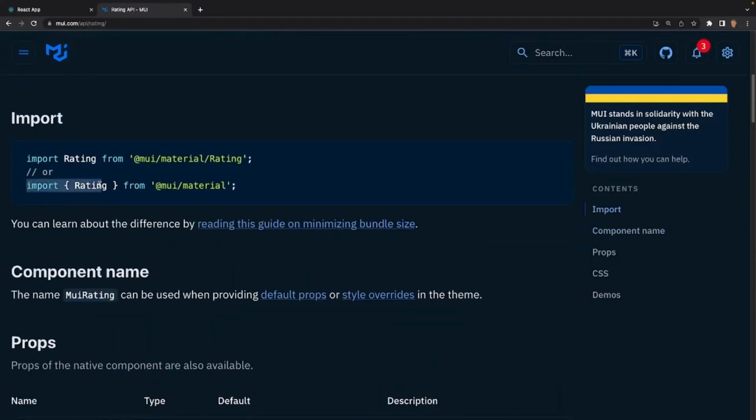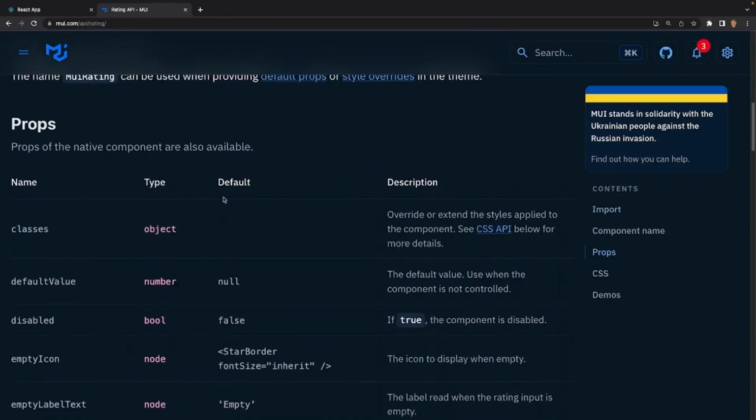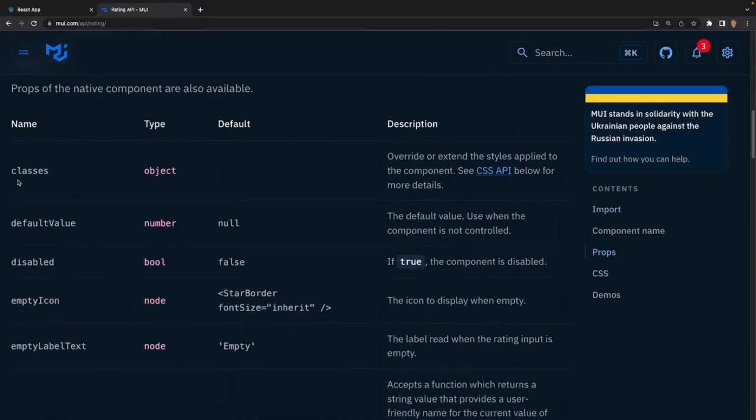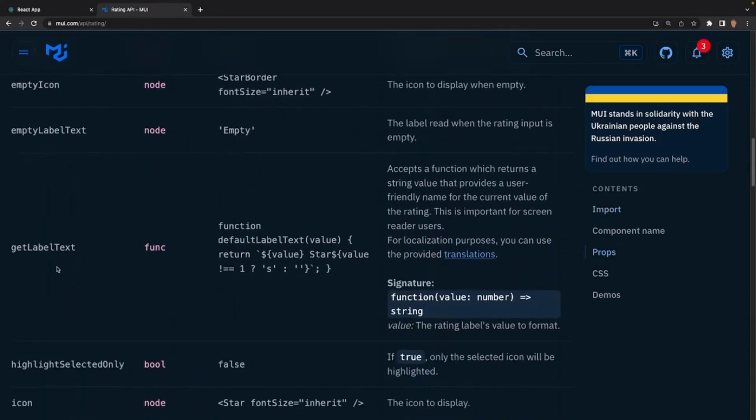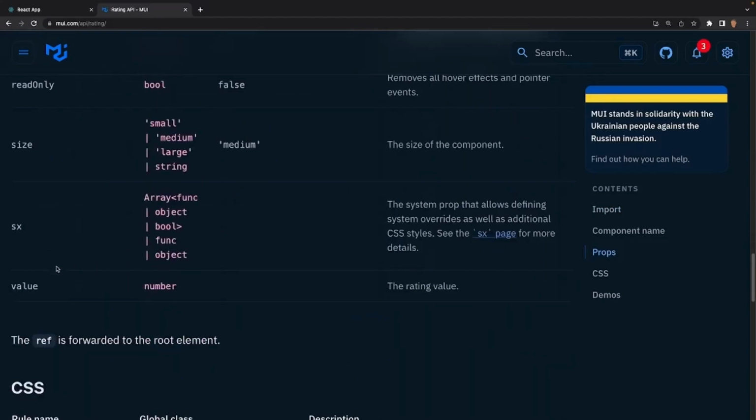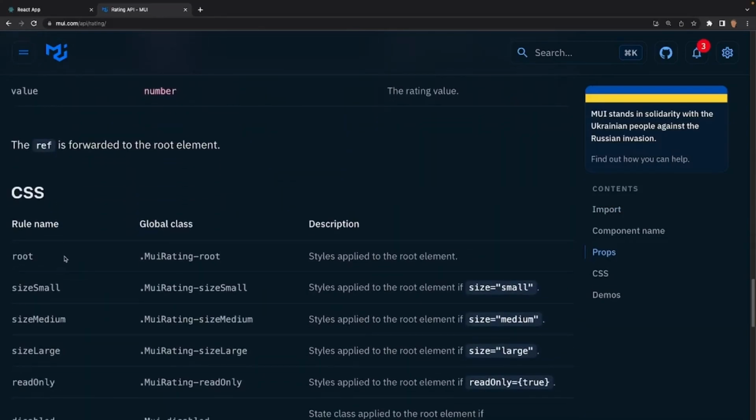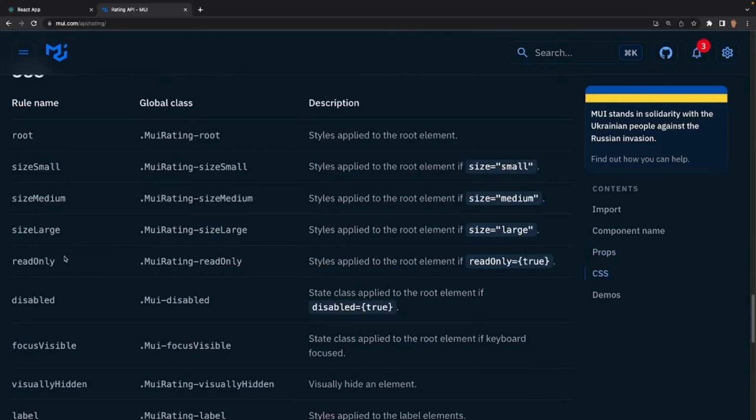All you have to do is import Rating from Material UI, or do it like that. After that, we can do our component name, and what kind of props we have available to us. There's a few of them. Well, there's a lot of them actually. And then after that, we have the CSS. So if we want to target a certain element in our rating system, we can do it with this. So without further ado, let's go ahead and actually work with this component and get our hands filthy.